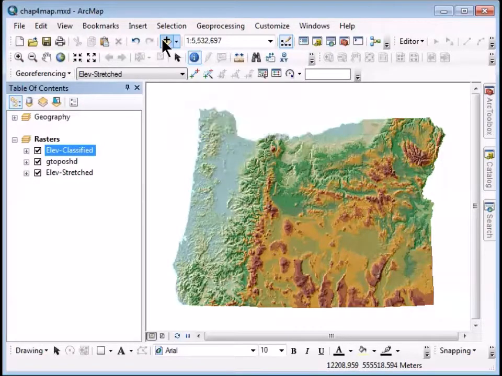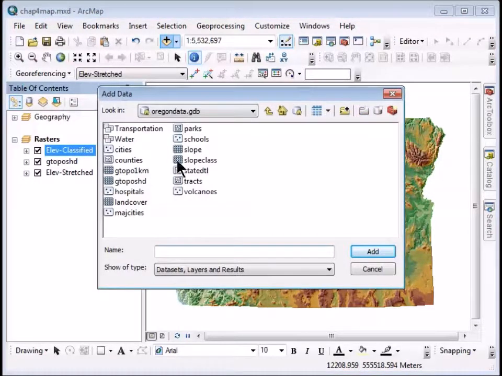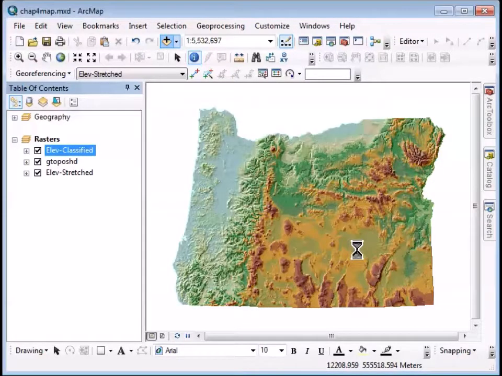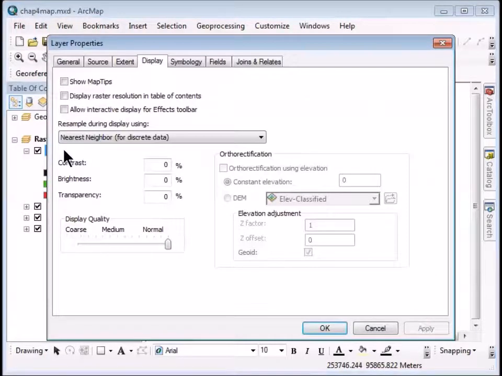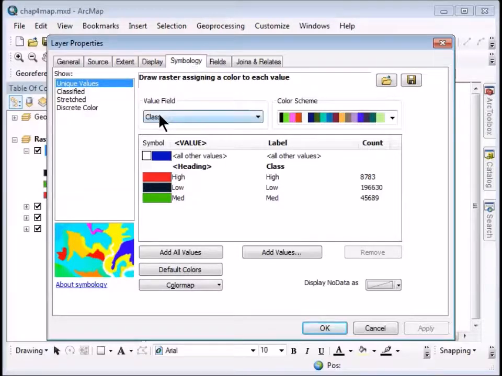Click on the Add Data button and add the Slope Class raster from the Oregon Data Geodatabase. Click Add. It shows areas of low, medium, and high slope. Double-click the Slope Class layer to open its properties and click on the Symbology tab. If the value field defaulted to the class field, change it to the value field.